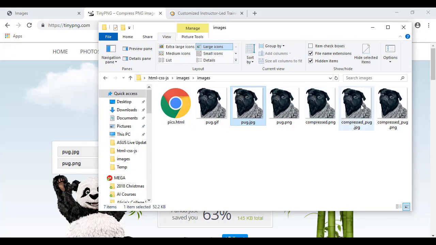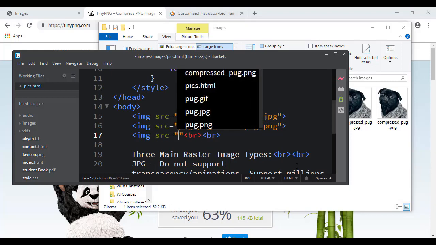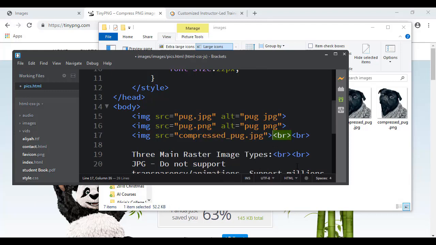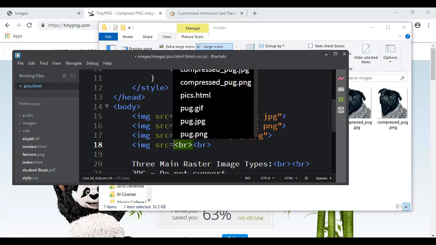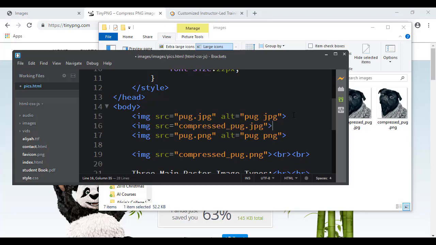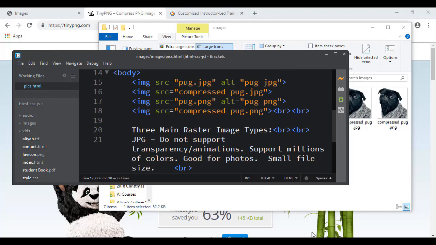So I downloaded them and we can take a look and compare. I'm going to put these in the page. We'll get rid of the GIF for now. We'll put them in the page just so we can see if they really look any different. We'll use the compressed JPEG first, and then we'll throw in the compressed PNG. It'd probably be better if I did it like this: we'll have the two JPEGs next to each other, and then the two PNGs next to each other.